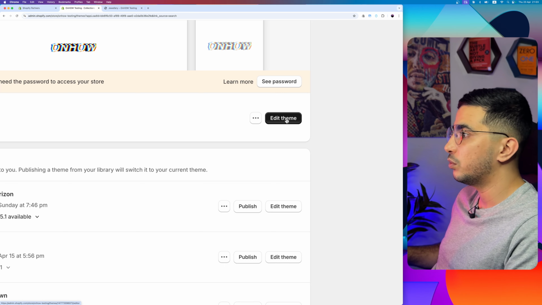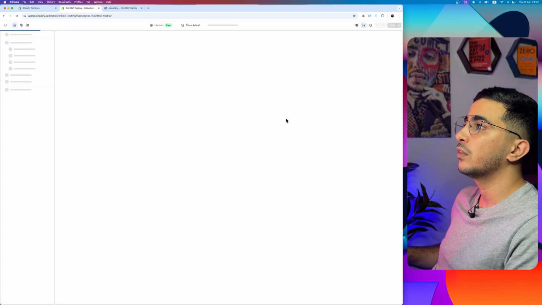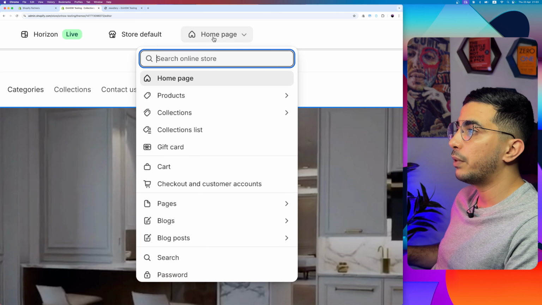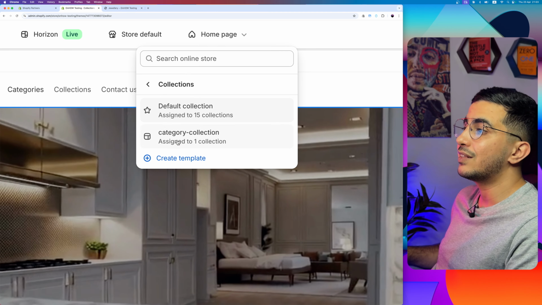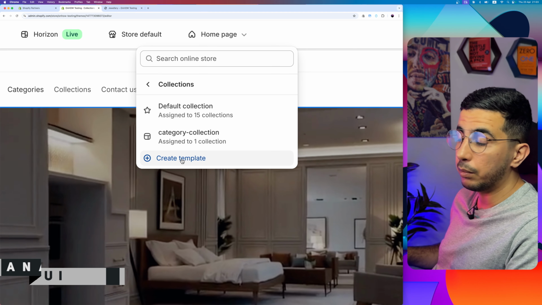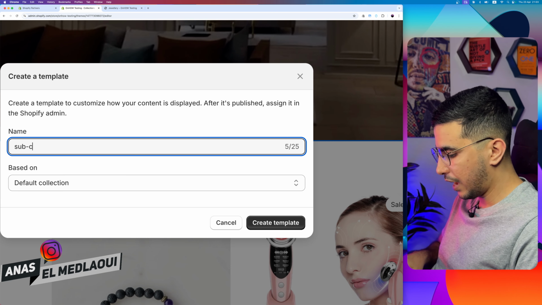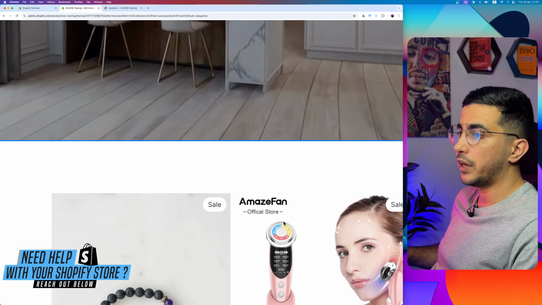So in my case, I'm going to do it in here, then click on edit theme to open up the theme editor, and at the top of the page, click on home page, then click on collections and simply create a new template. Click on create template. I'm gonna name it subcategories. After that, I'm gonna click on create template.